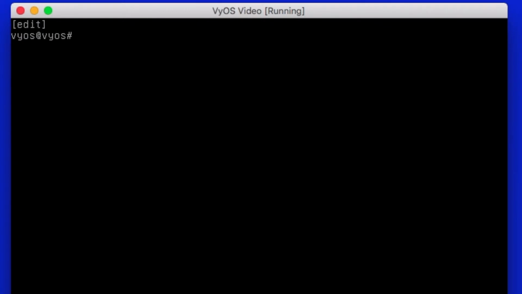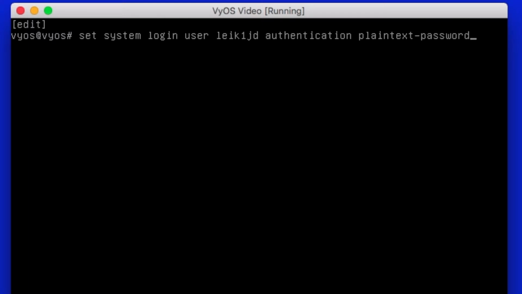Best practices would dictate that you don't use the default administrator user, that you create a separate one that you would use for day-to-day operations. So we're going to say set system login user, give it a name, authentication plain-text-password, and we're just going to call it password since it's going to show in plain text. No harm, no foul.